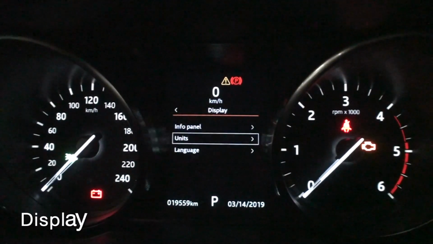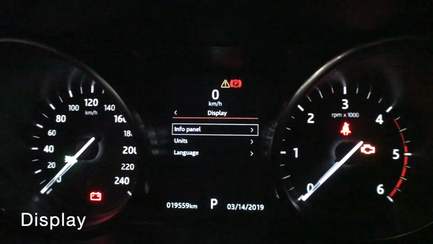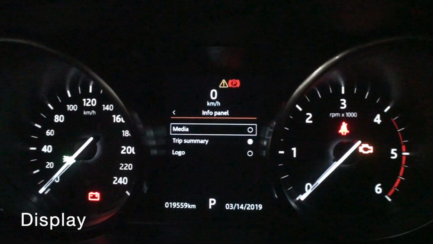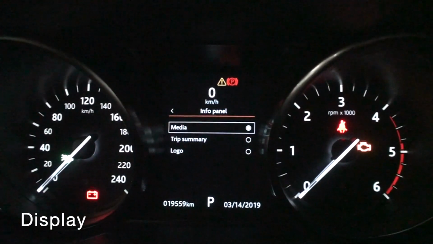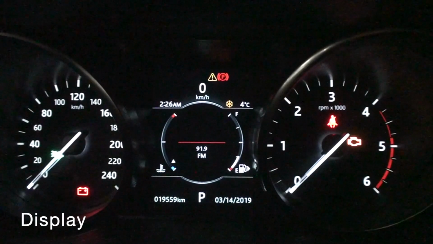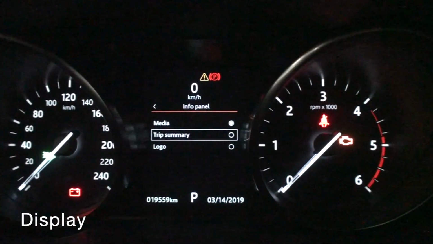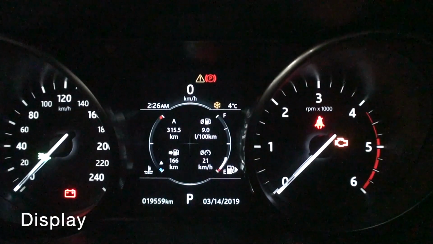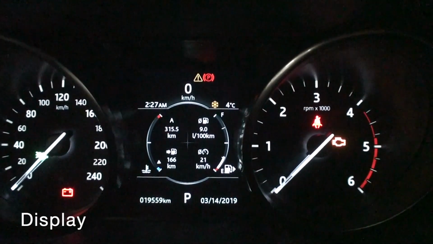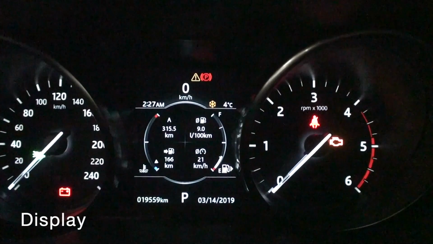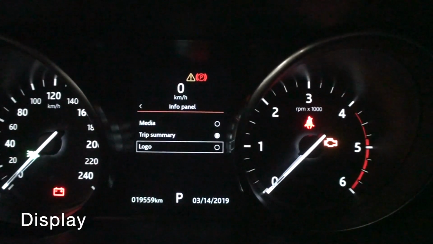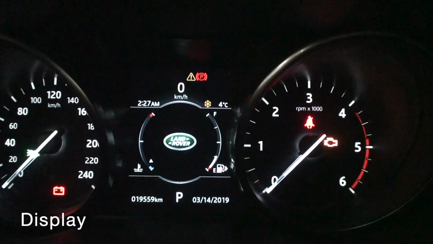Next is the display. Let's start with the info panel. The info panel will be displayed in the middle of the instrument cluster. Select Media to display media information. If you select Trip Summary, the information of the trip setup is displayed on the quad screen. Trip A, average consumption, average speed, distance to empty, clockwise from top left. When you select a logo, the Land Rover logo is displayed.